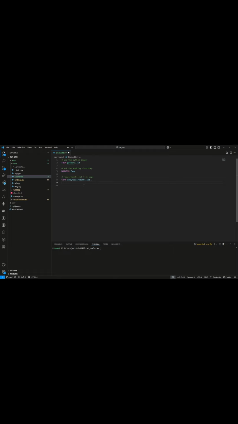Now we have a small task left. Since we will be using PostgreSQL database and we already installed a driver library for it, we need to include that library in our requirements.txt file, right?